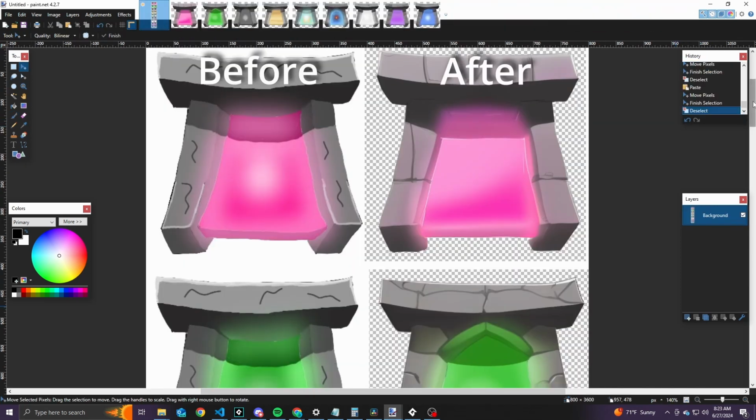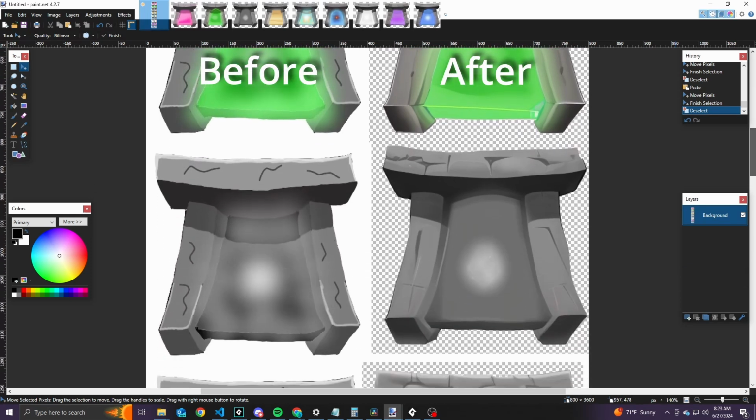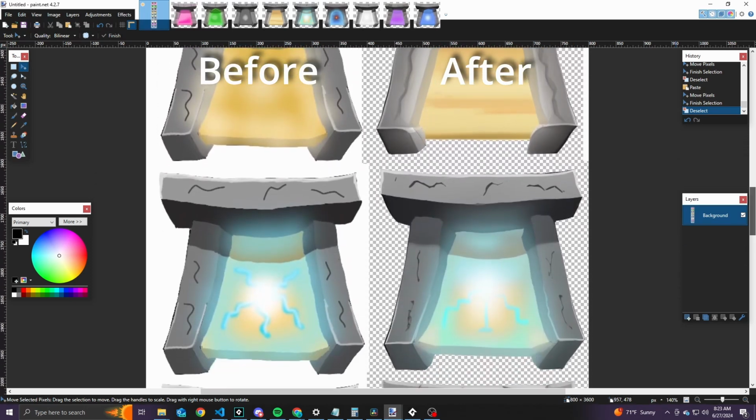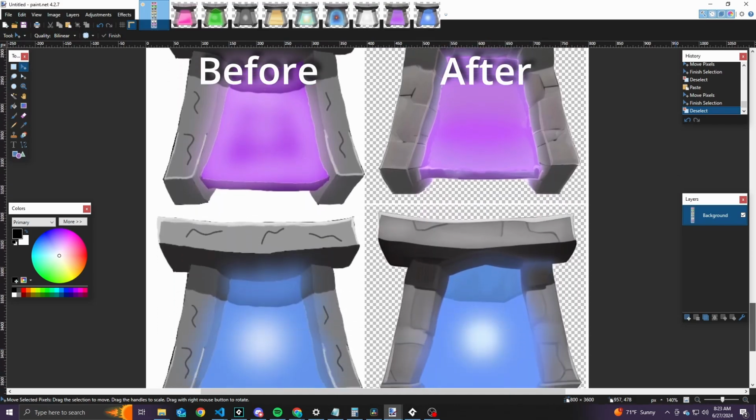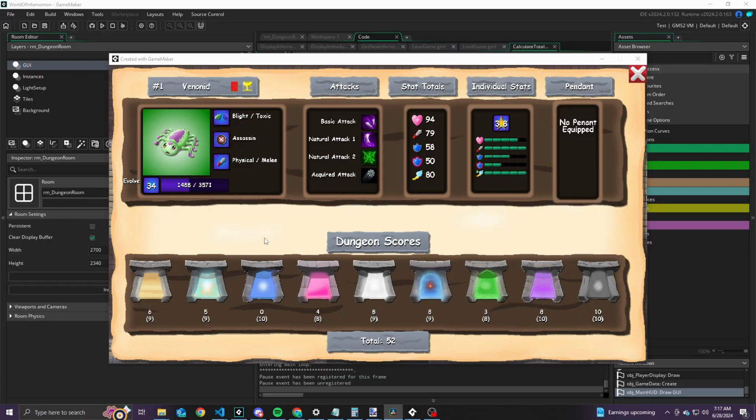Now here's what I did with all the dungeon icons. I drew all these on my iPad in Procreate first and then ran them through the AI, which I think did okay at enhancing them as well. Now if we go back to my game, this is the updated page with all the new dungeon icons.